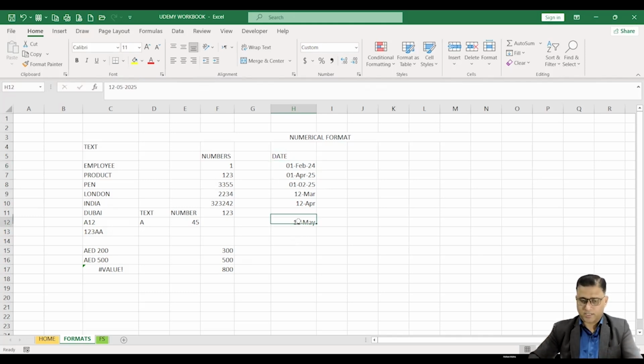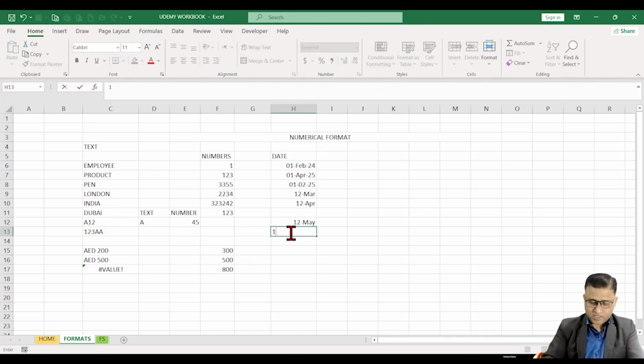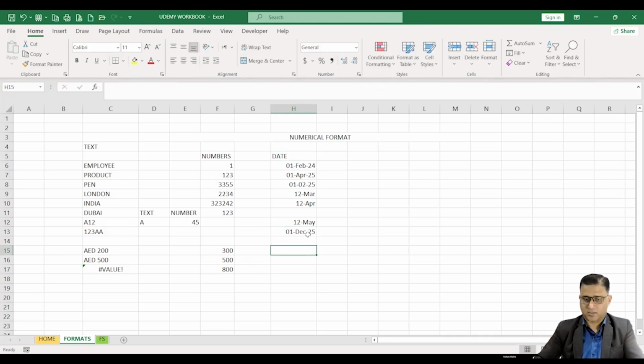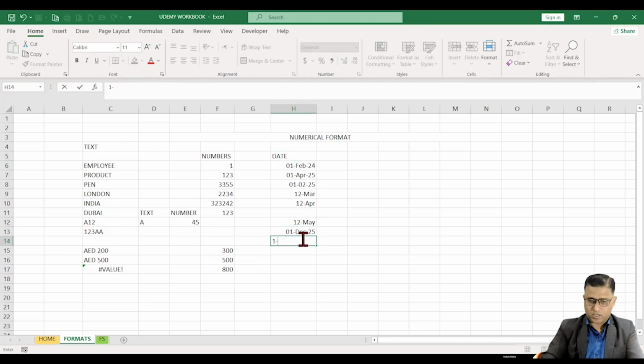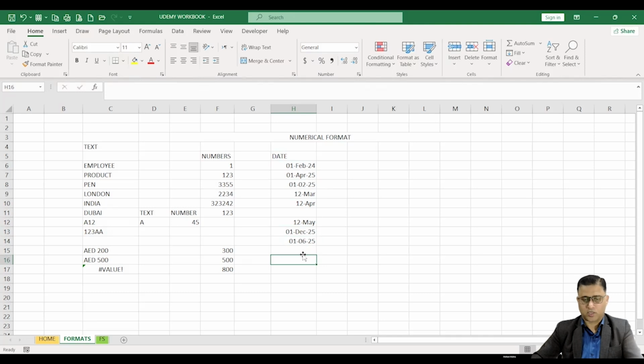select the area where you want to apply it. Suppose I'm writing 12, let's say December 25. It will accept a date like this, but whatever date I write, it will convert it into numbers. What I want is full letters, full text. So you can select the format or the area where you want to apply it.